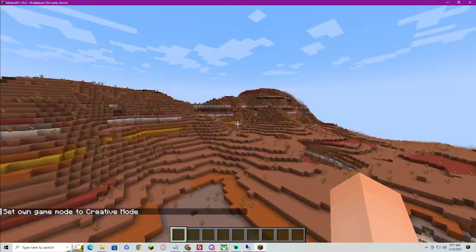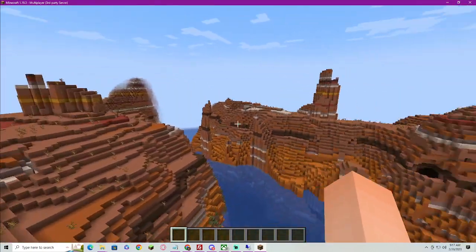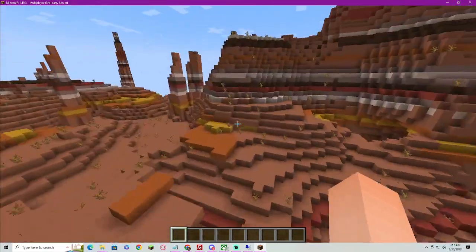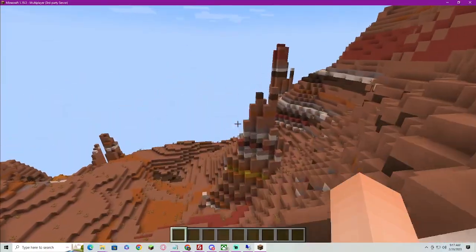And just like that, that is how you make your own Multicraft server and how to install Multicraft on your own computer or server or whatever you install it on.